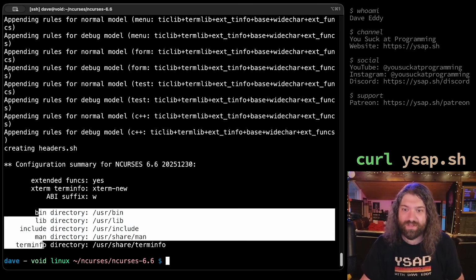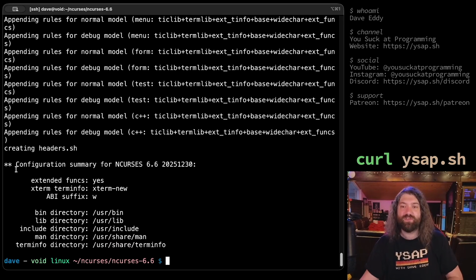So that's totally cool. We have all these directories here. This is the configuration summary. So this is what it's determined my system looks like. If I were to install it on my system, these are the directories that it would use. So let's go ahead and run make.